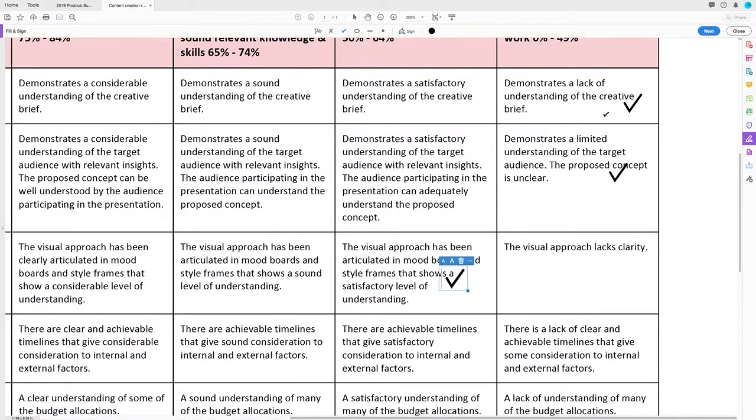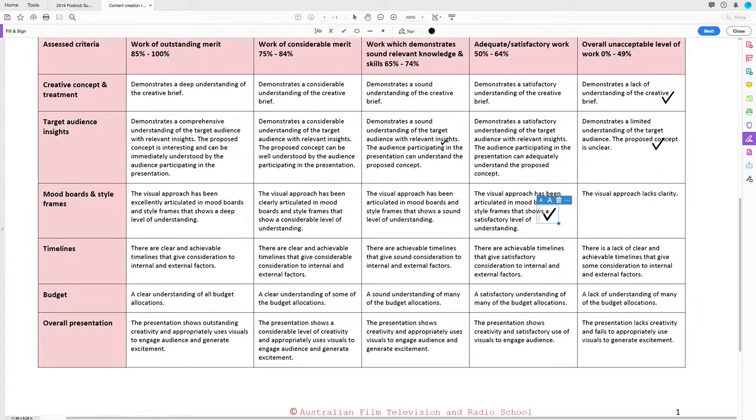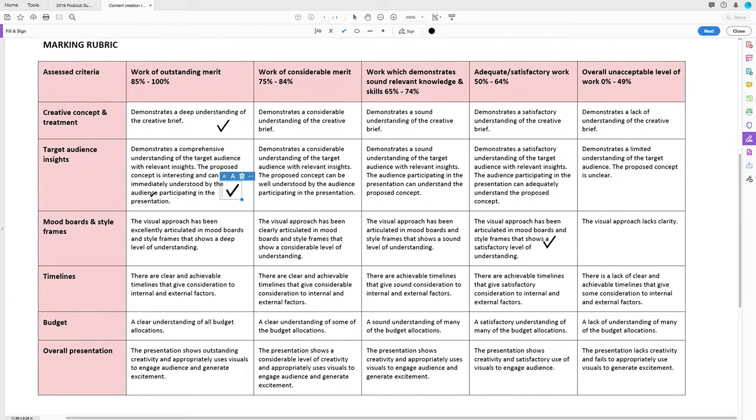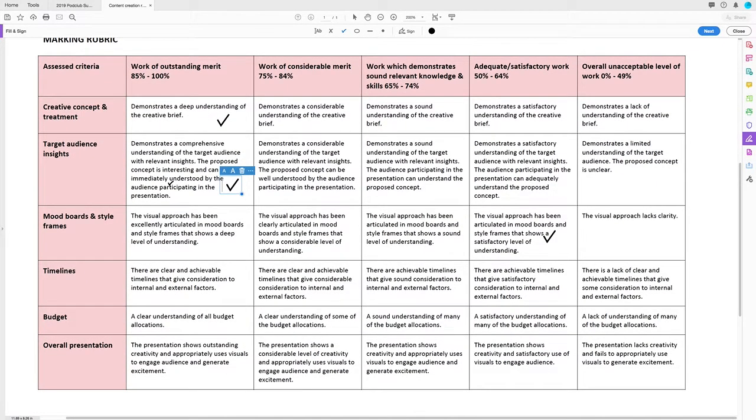So I think I might zoom out so we can see all these ticks. So I've decided I'm being a bit mean. So just say the student demonstrated a deep understanding of the creative brief. And then they demonstrated a comprehensive understanding of the target audience with relevant insights. So as you're completing each one of these cells within the table, it's always a handy idea to think, well, what sort of grade are you going to give? And so remember, this is just a range of grades, so between 85 and 100.